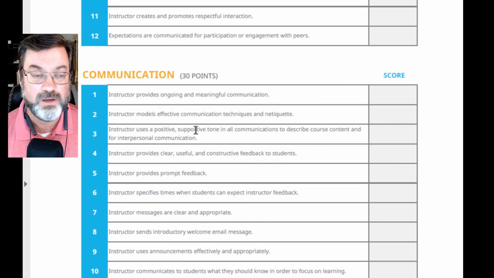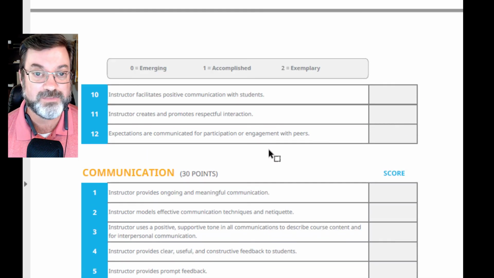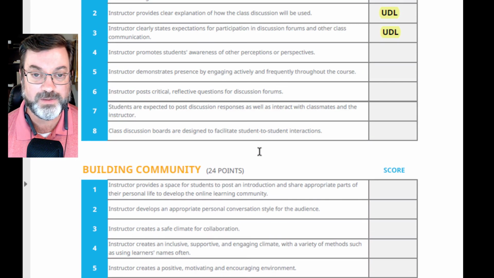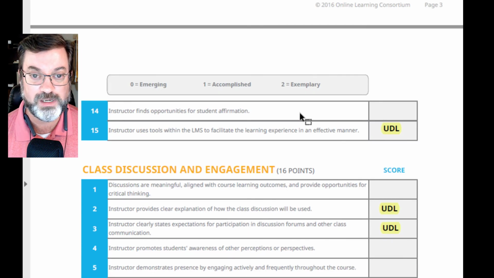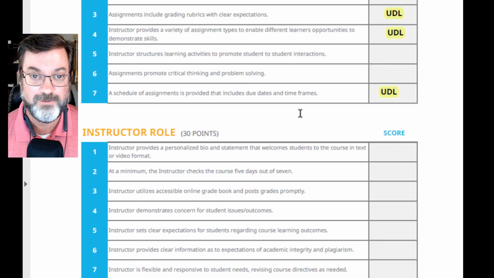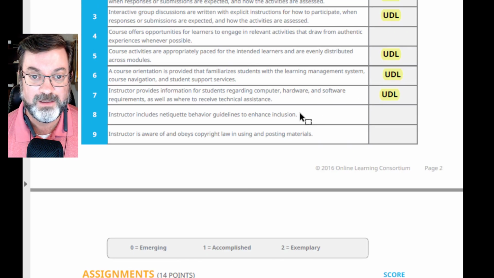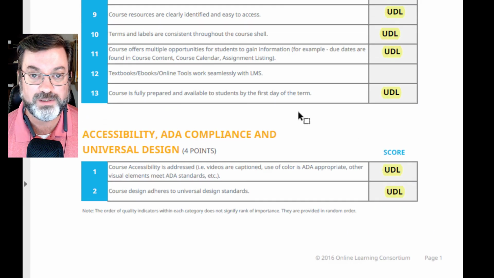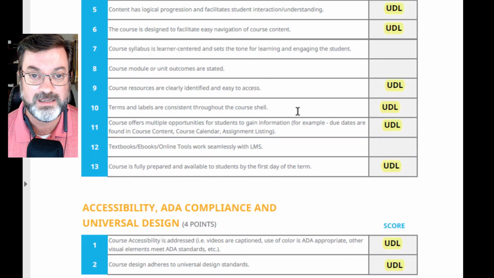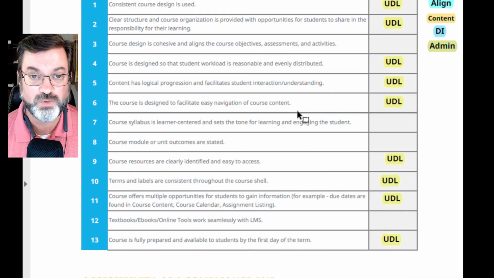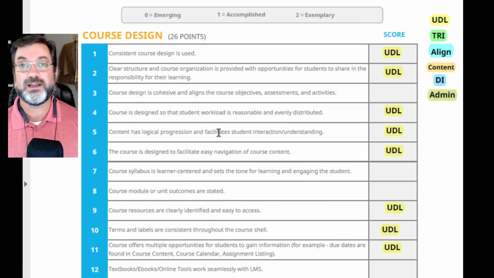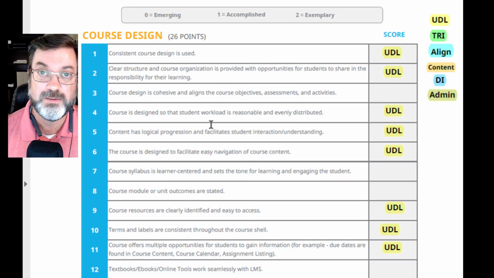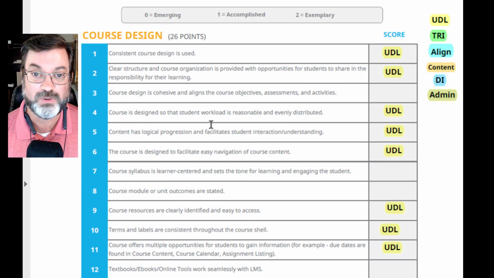So out of the 97 items on this scorecard, we have 23 of those items that are satisfied by Universal Design for Learning.